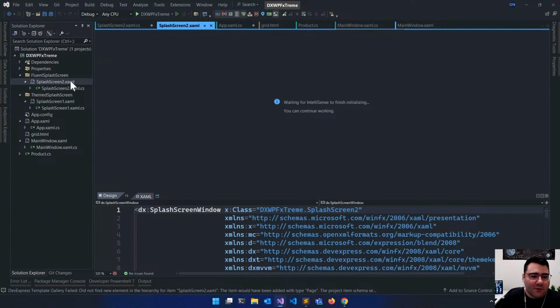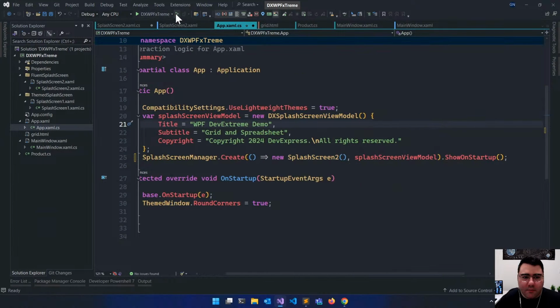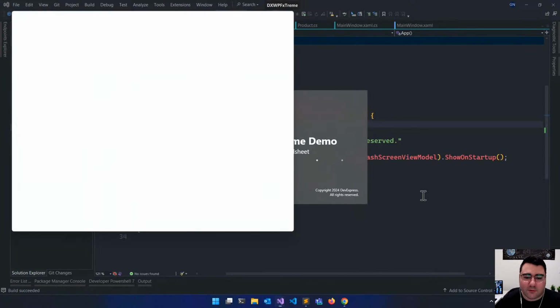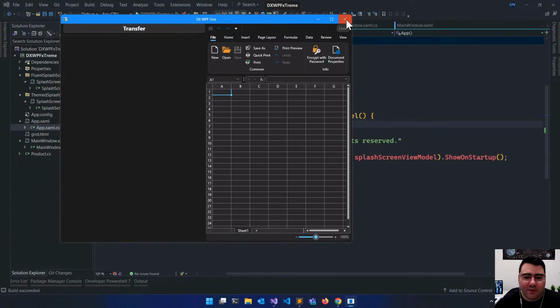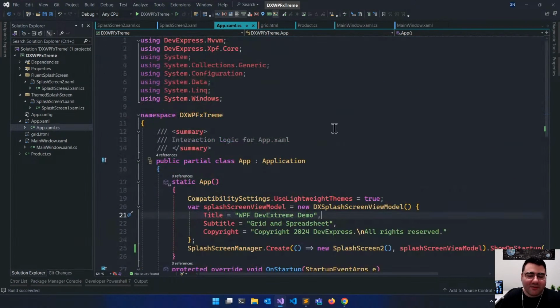We get that splash screen 2 here. We don't really need to wait for it. I'm just going to change this from splash screen 1 to 2, and I will start the app again. We'll give it a second to build. And there's that nice Fluent splash screen. So that's pretty cool, and you can use whichever you prefer.